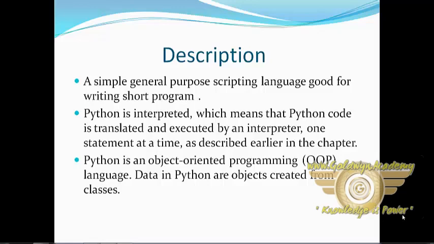A simple general purpose scripting language good for writing a short program. Python is interpreted, which means that Python code is translated and executed by an interpreter, one statement at a time, as described earlier in the chapter. Python is an object-oriented programming language. Data in Python are objects created from classes.